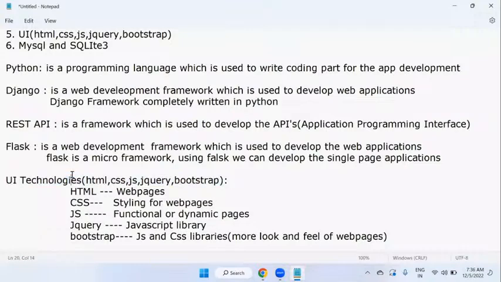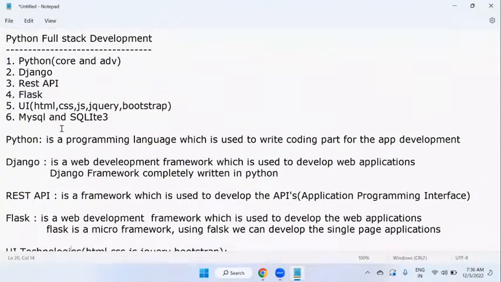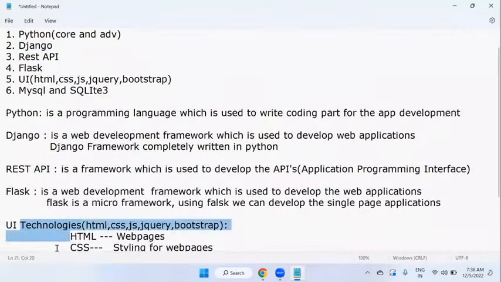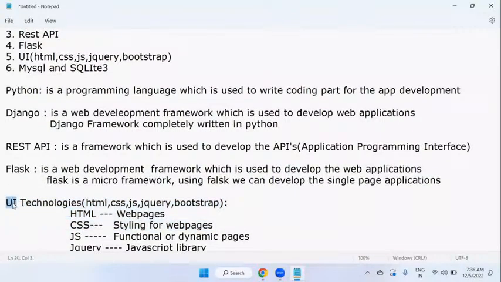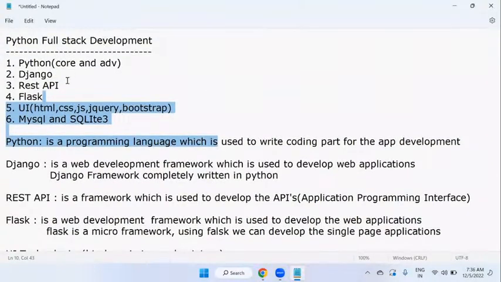These UI technologies I'm going to cover when I start with Django. In the first few days, 5 sessions, I will tell you the Django introduction, Django setup, and application running process. After that, we will focus on UI technologies. Once we complete the UI technologies recommended for Django, and all the topics needed are covered, we will focus completely on Django lectures.